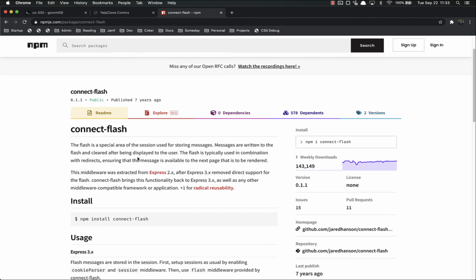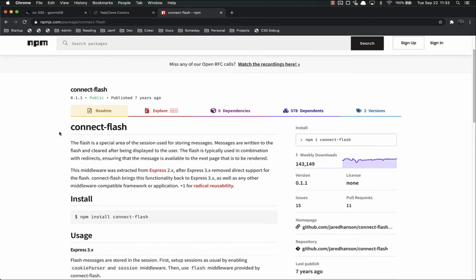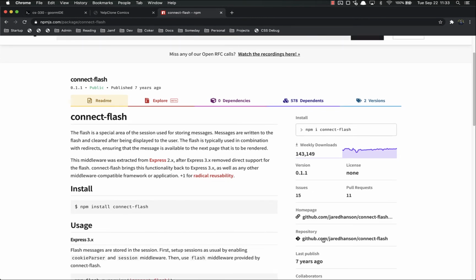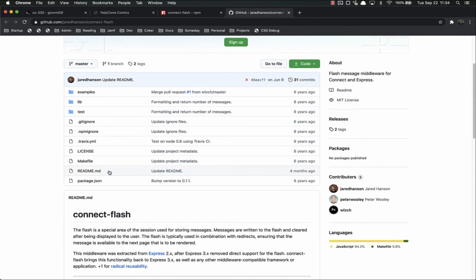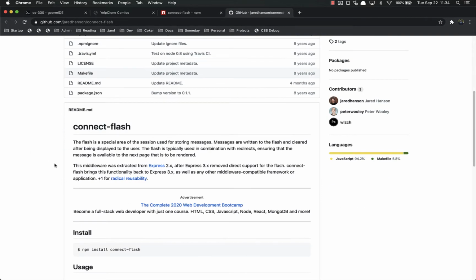One thing to note, this is an old package. This is a very old package. It has not been updated in quite a while. You can look at the repository here to verify this. The last commit was 4 months ago, but that's just the README. The last commit on the code was 8 years ago. This is a very old package in the world of software development, especially in web development. This is very, very old.